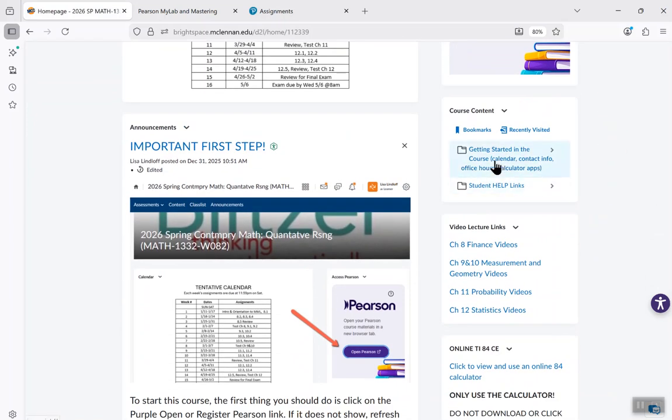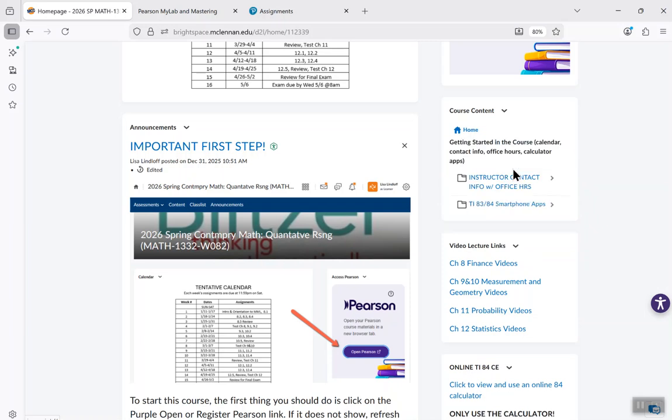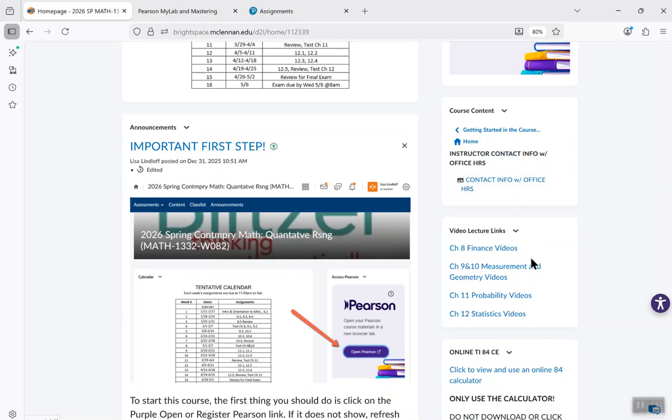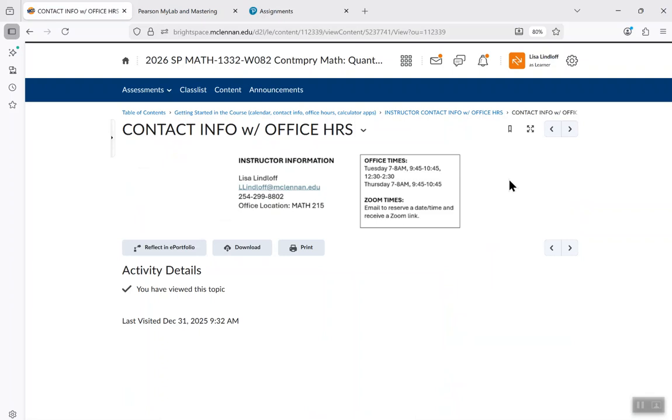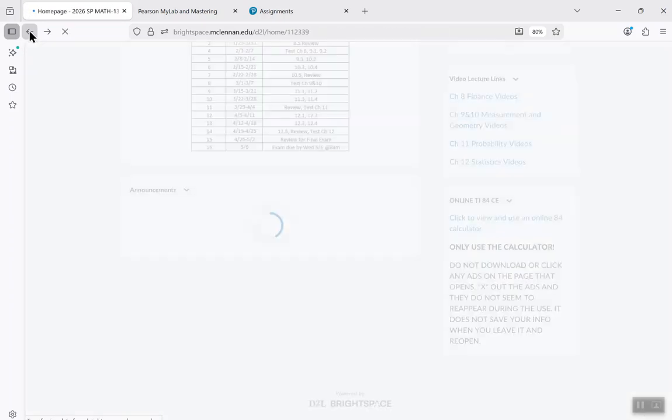Under this, there is the getting started, which there may or may not be a calendar there, but my contact information, my office hours, and the kind of calculator you can get a smart app for are right here. So if I click on that, I can get my office hours right here and so on. So now let me go back.